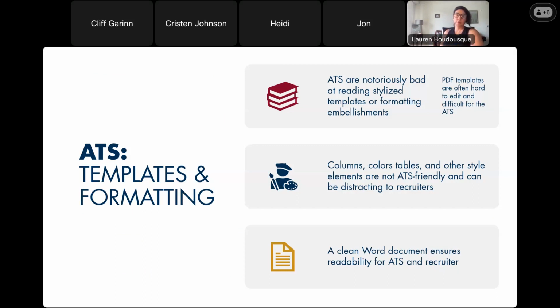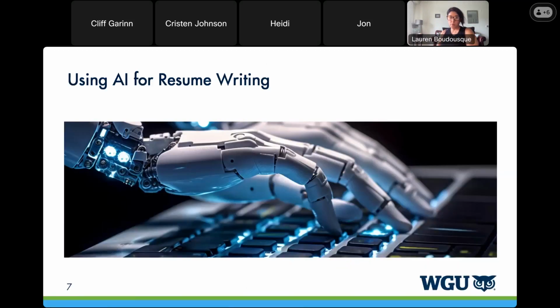Keep it simple. No heavy formatting, no embellishments, columns, tables, colors, that sort of thing. A good, clean Word document. Make sure it's a Word document, not a Google Doc or even a Pages document from a Mac. Sometimes those can't be read or opened by companies. So just a good Word document is the best thing to think of.